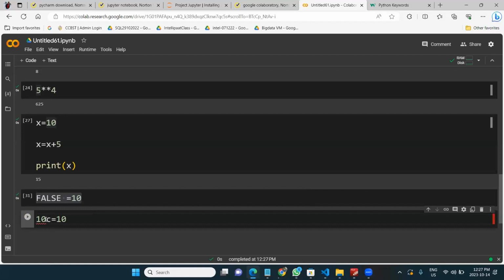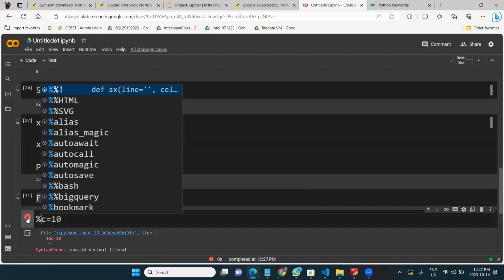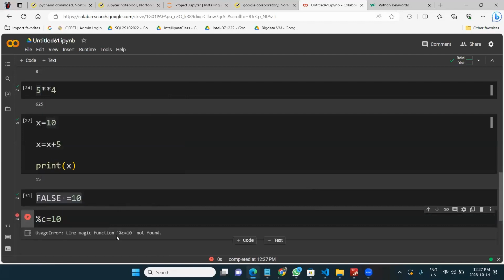10x = 10 or 10c = 10. You cannot use that. So a number cannot be at the start, a number cannot be at the front. You also cannot use any special character, like pound, not pound, let's say dollar = 10. You cannot use that.